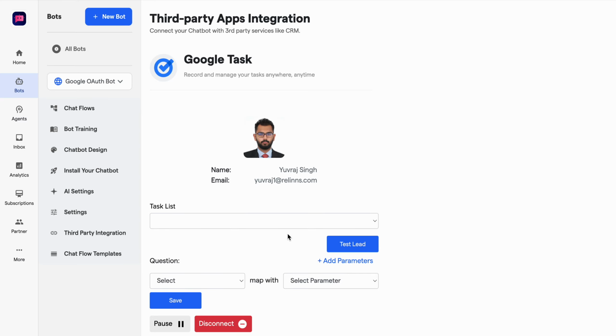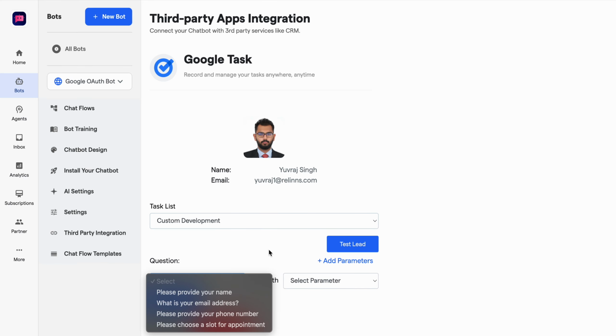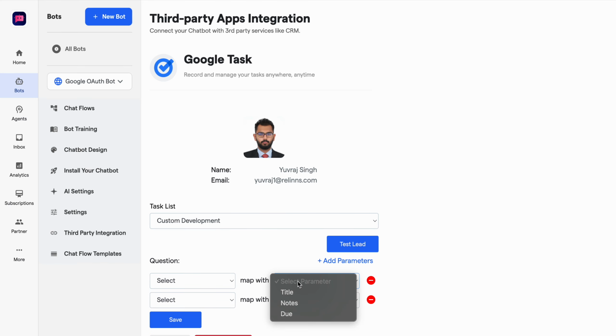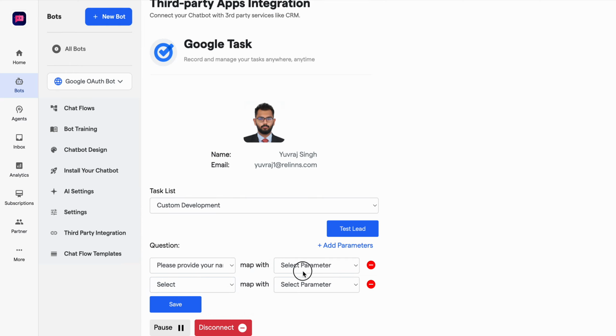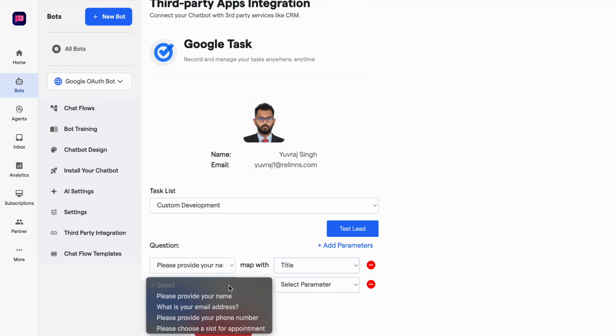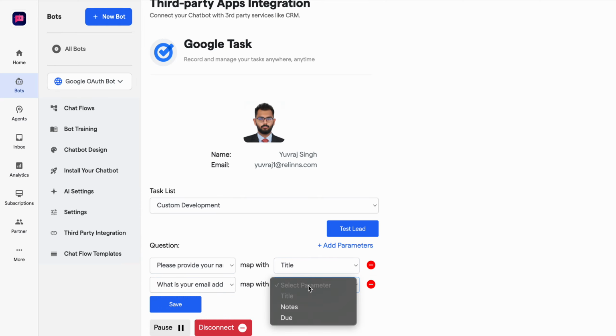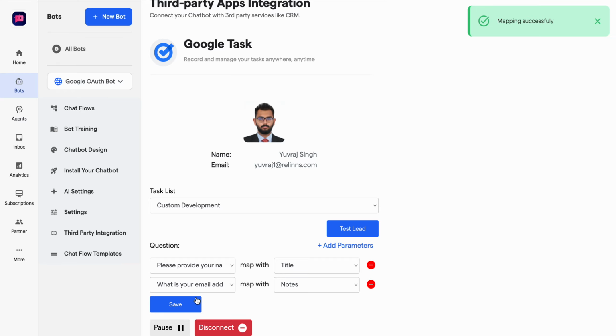Here now I can choose which task list I want to give the access or add the edit task to. So let's do it in the custom development task list. Then I want to choose the parameters which need to be mapped. I can map up to 3 things: the title, the notes, and the due date. So for this, let's just map 2 things. Number 1, the name will act as the title and the email will act as the notes. Once I click on save, the mapping will have been successfully completed.